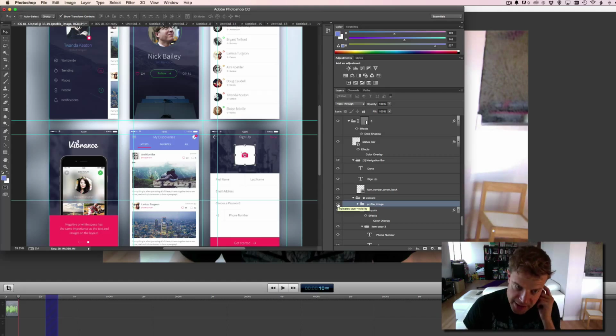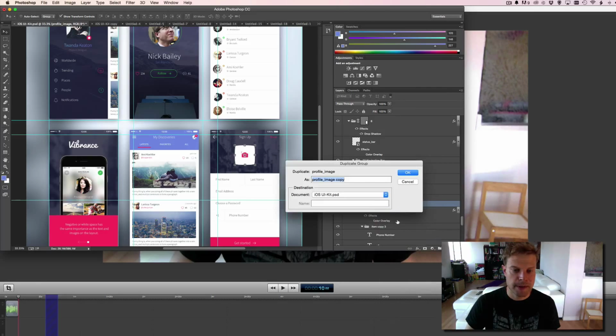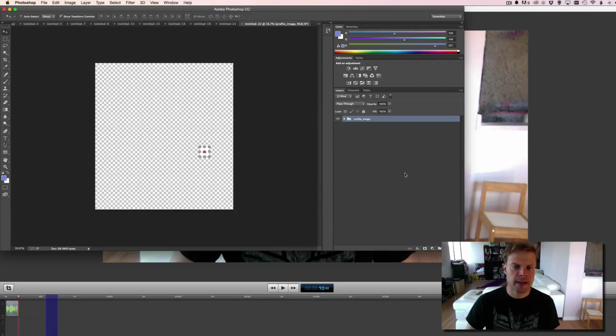So pay attention to this next step that I'm going to take, because this is one that you're going to repeat for every single image that you need to export. So I've got my group here, the profile image. I'm going to right click, then I'm going to go down to Duplicate Group. If it's only one layer, then you'll have a Duplicate Layer option. In this case, it's a folder with a few different icons in it. So we're going to go Duplicate Group to a new document and click OK.